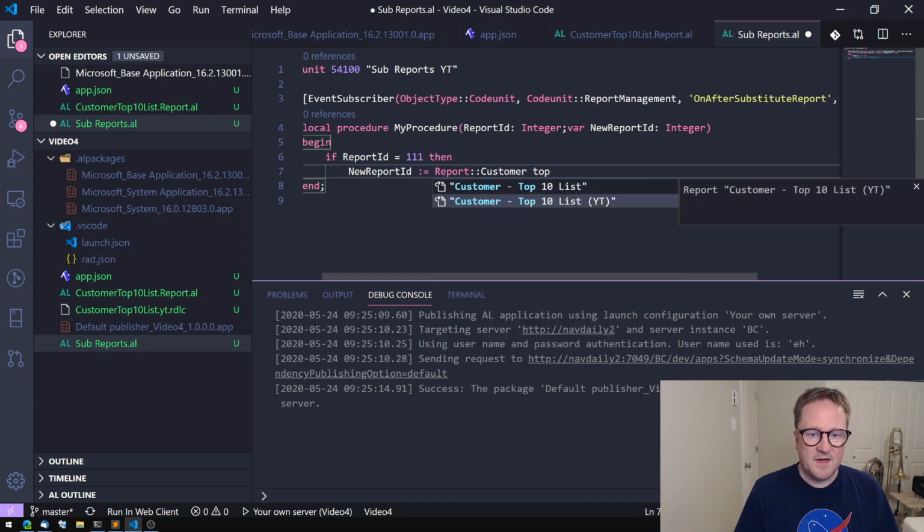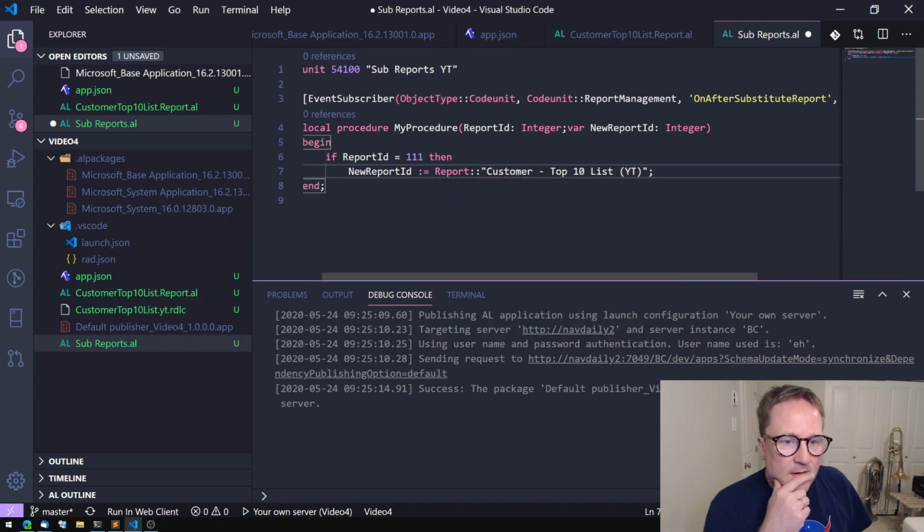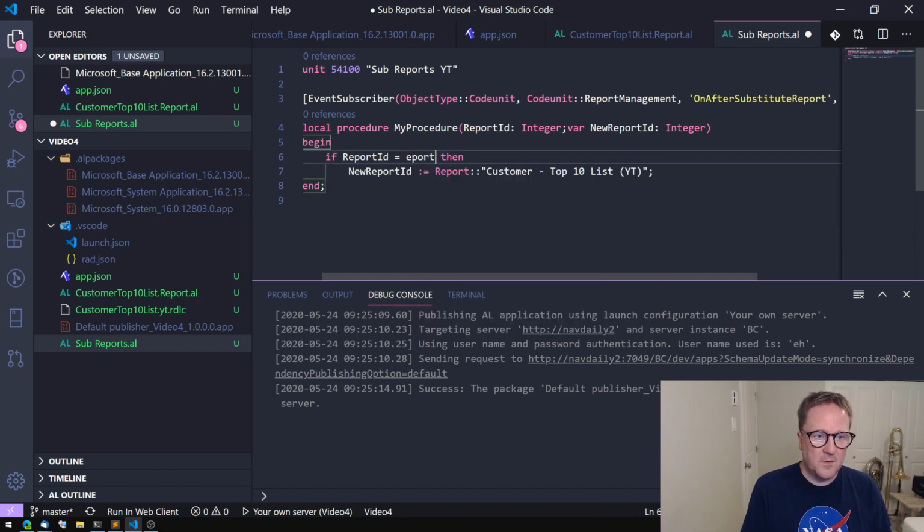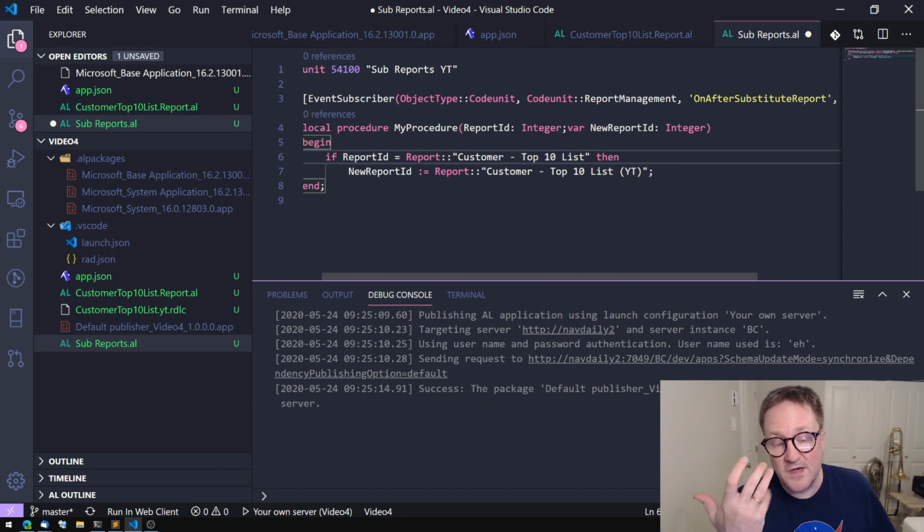Customer top 10. So what did I do here? Instead of using the number, I just referenced it by the name, report:: and the name. So if I decide to rename my object, this code will still fly. You could say the same thing about the 111, that we could also go full in and say report Customer Top 10 List, but Microsoft is usually not renumbering reports, so it's not a big concern. Some prefer the numbers, some prefer the names. Let's just leave it at the names.